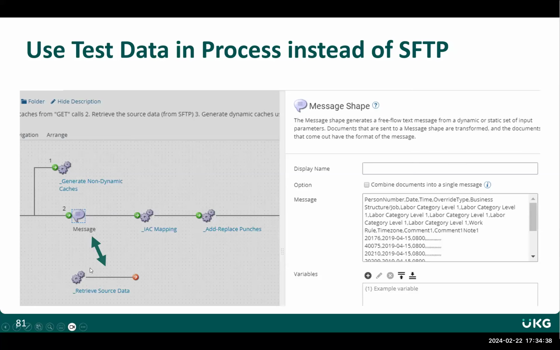Just don't forget to put it back when you're done, right? So this is cool for testing, but when you're done testing, put back the retrieve source data.